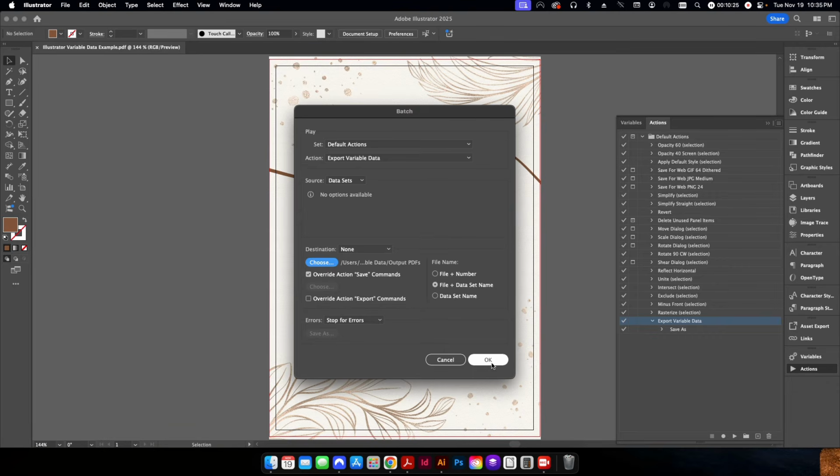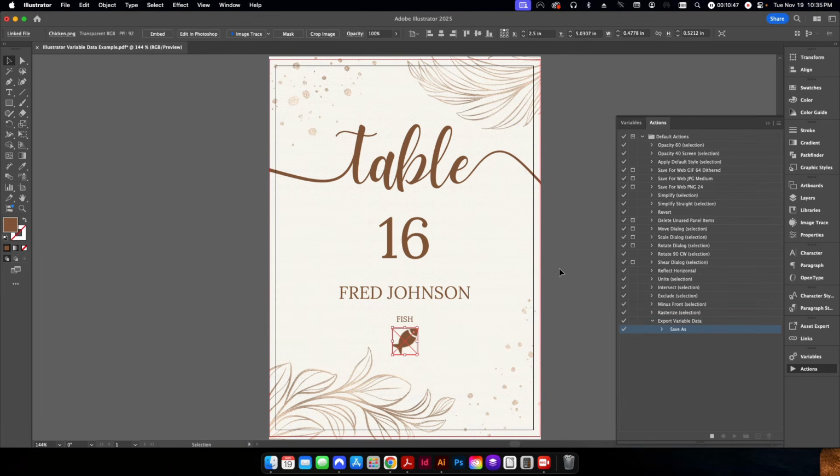And so what this is going to do once we hit OK is it's going to go through each record in your CSV file and save it as a PDF file. The unfortunate part is it's not going to create one PDF file, it's just going to create many, which is a little bit different than doing it in InDesign, but that's the way we do it with Illustrator. So I'm going to hit OK here.